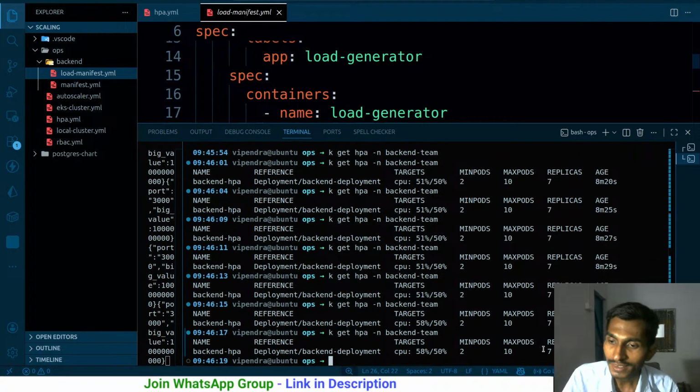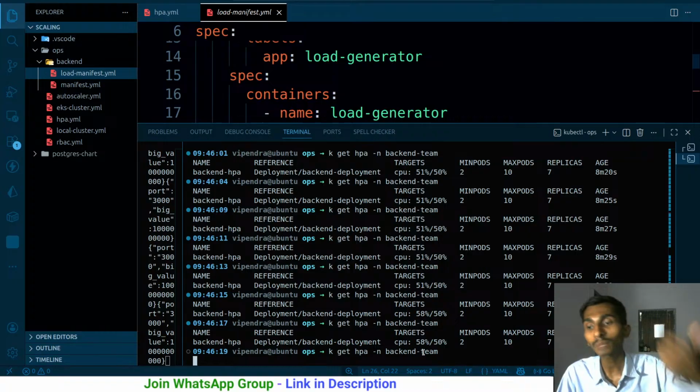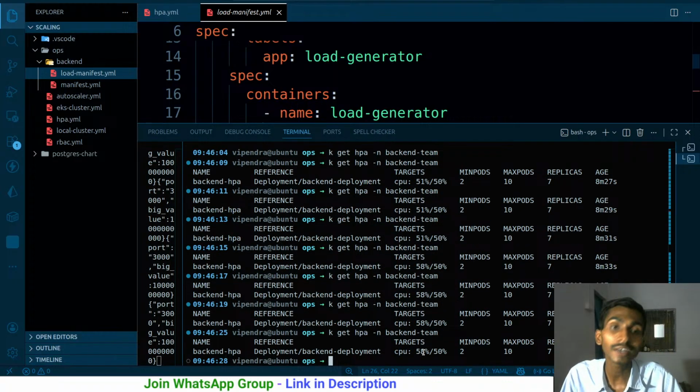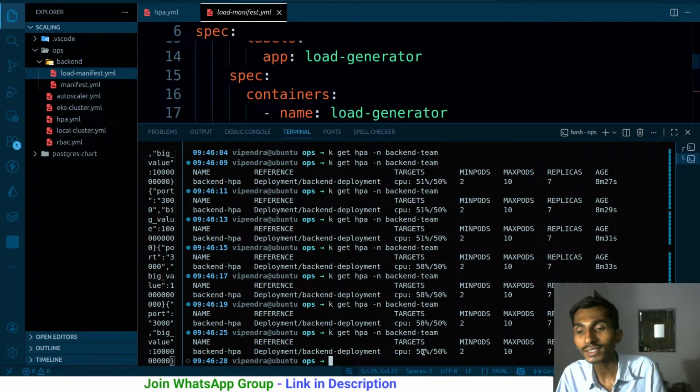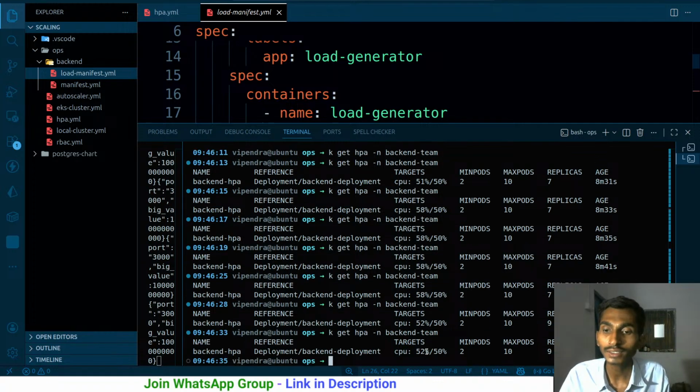58%. It is saying 7 replicas have been created, but the load is still 58%. So shouldn't it be increasing the number of replicas? Shouldn't it be increasing the number of pods? But it cannot, because there's not enough space in the pod, ultimately the node, and the load is always going to be more.